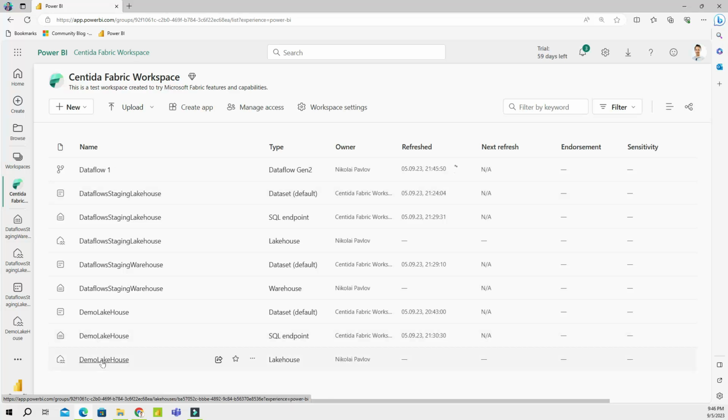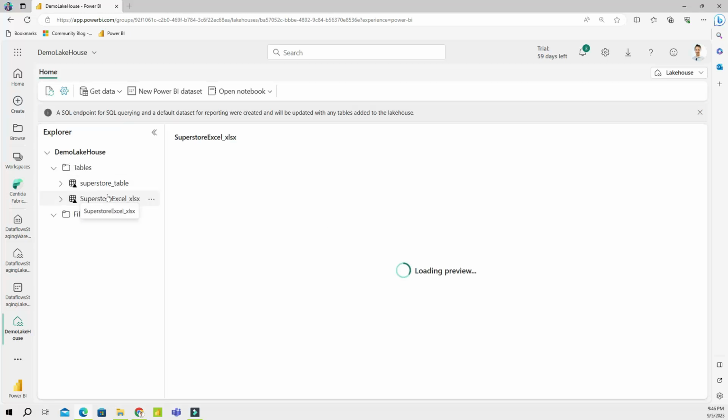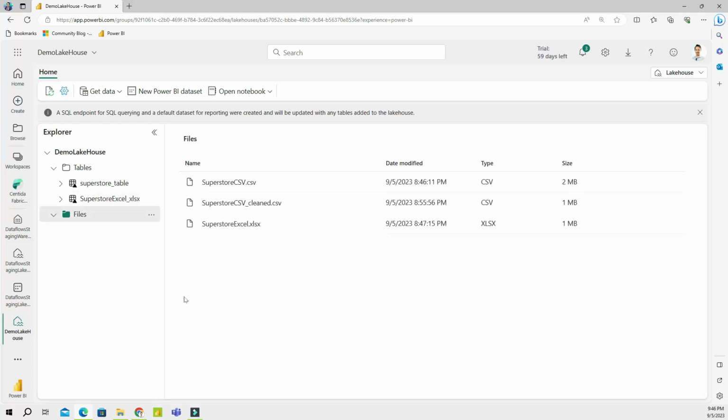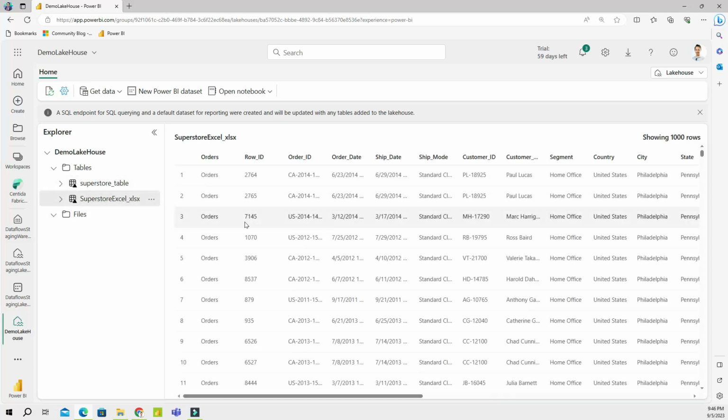Let me go to my demo data lake. Here's my table. And now I can see that all of my data from the Excel file has been pushed to the table. And now this table is also in my tables section. So in this video, I showed you how to take an Excel file, upload it into the files section in my lakehouse, and then using the new Dataflow Gen2 feature, which looks very similar to Power Query, I was able to push this file and turn it into a table in the Delta Parquet format.